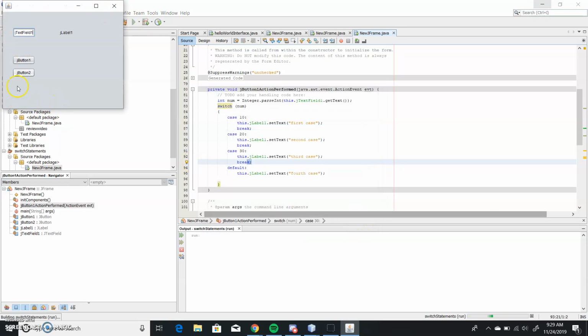So let's go ahead and put in a number here. This is not cooperating. Second case, perfect. How about if we put in 8? Fourth case. So you'll notice it's doing this. Now, it works perfect. No problems here at all. It's exactly what we want. All right, first case, good.